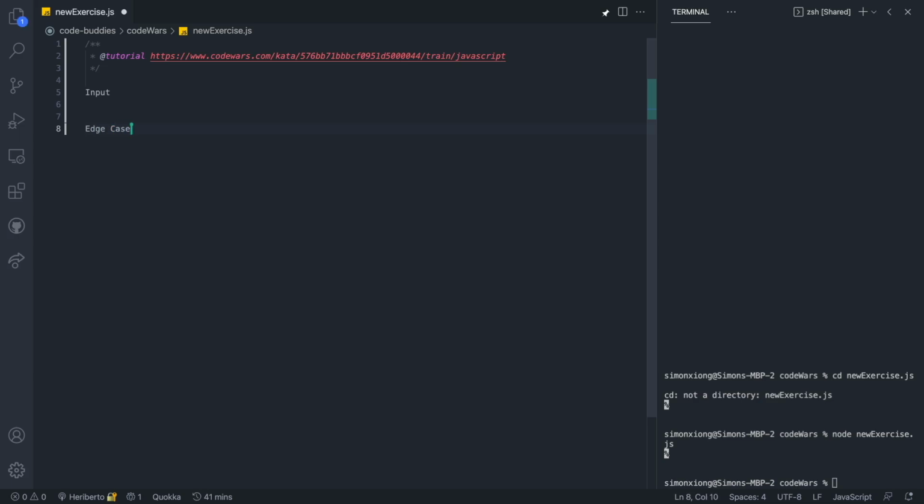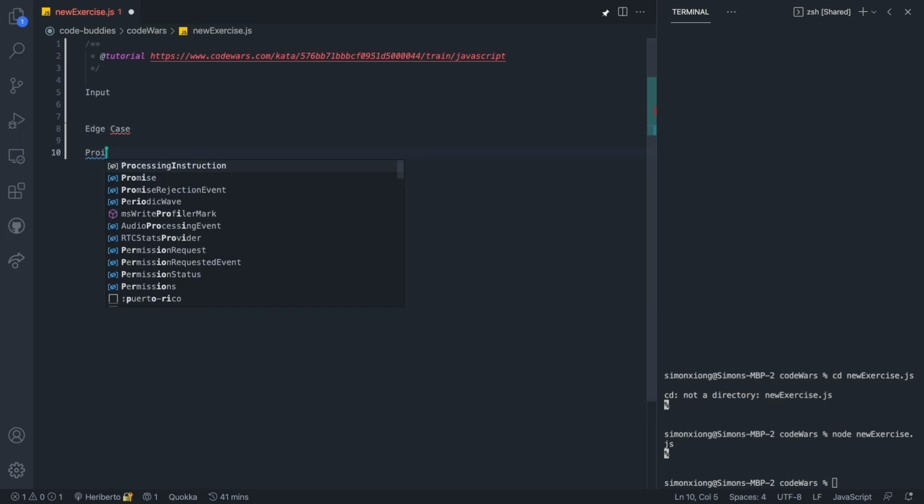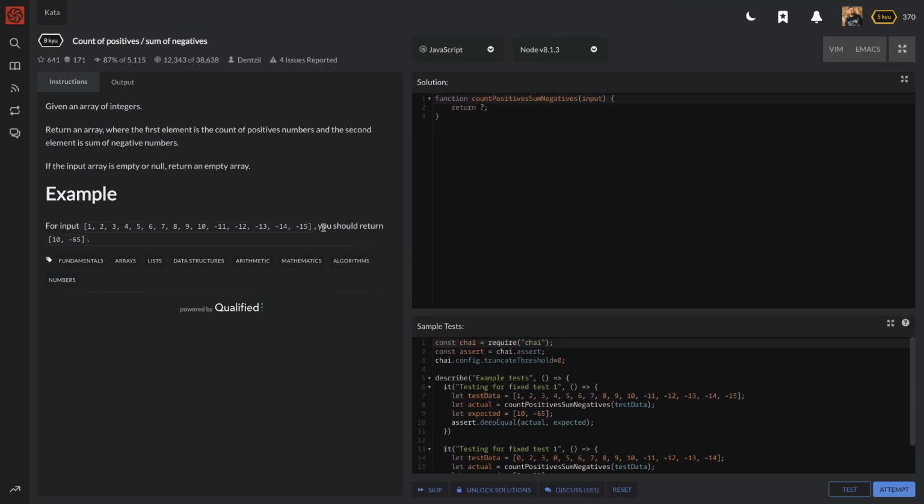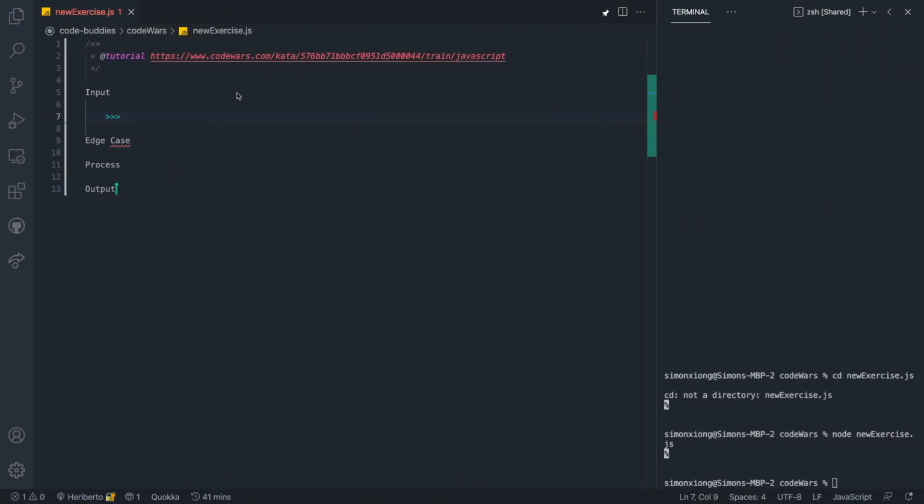Input, edge case, the process, and output. Okay, so for the input, let me just copy the example, go back to the website. It's gonna give me some array like that.